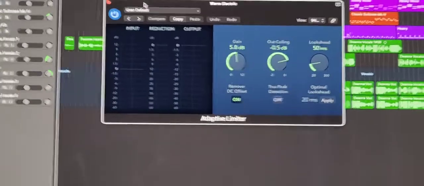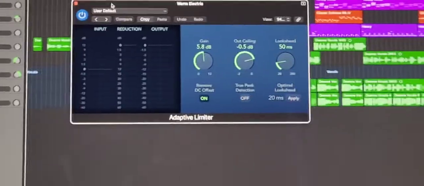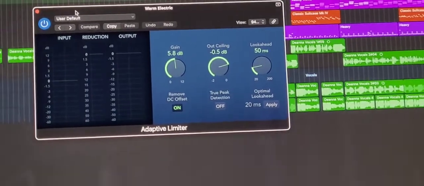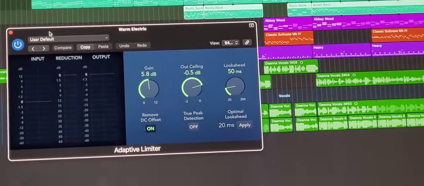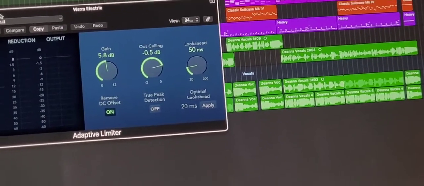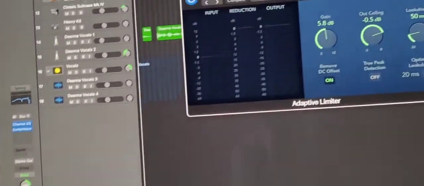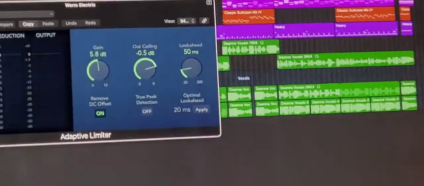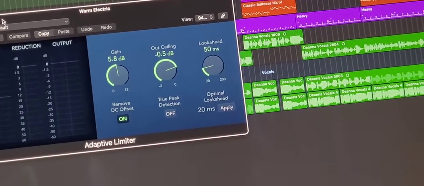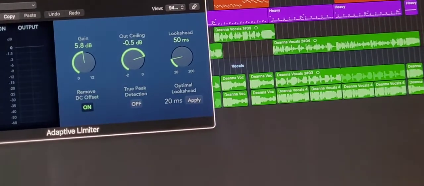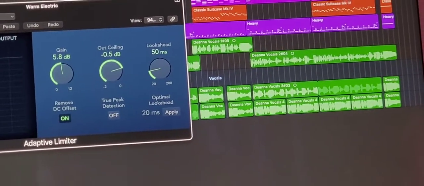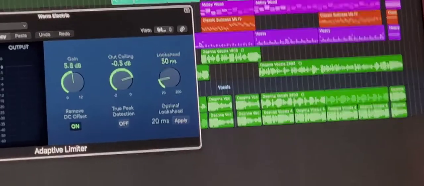But for the warm electric guitar, I wanted to break away from the usual compressor and get onto the adaptive limiter. The adaptive limiter is basically the same as the compressor, except you have to modify the gain, output ceiling, and look ahead to reduce the sound of the warm electric guitar so that it will blend with the main volume of the music production. For instance, I have been turning up the gain to 5.8 dB, the output ceiling is at minus 0.5 dB, and the look ahead is 50 ms.